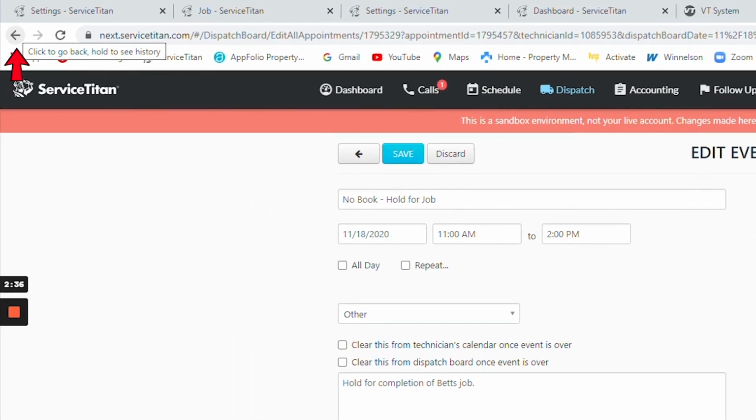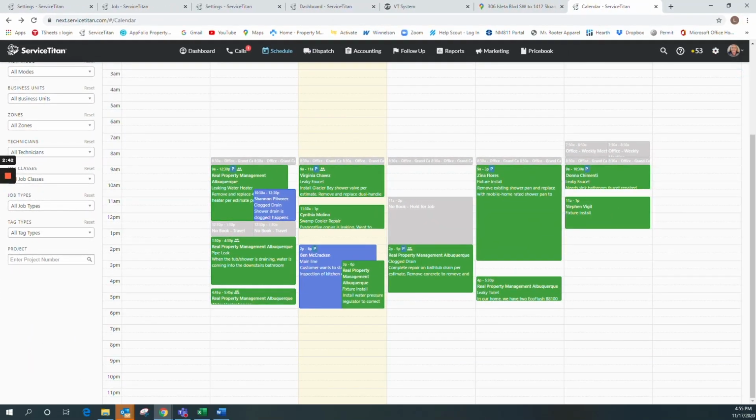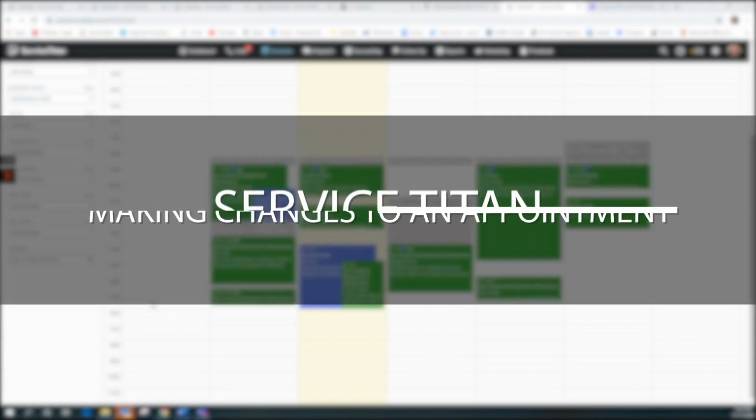Use the back arrow at the top left-hand corner of the screen to return to the schedule screen. Please note we do not schedule jobs for Sundays or after 5:30 p.m. Monday through Saturday.